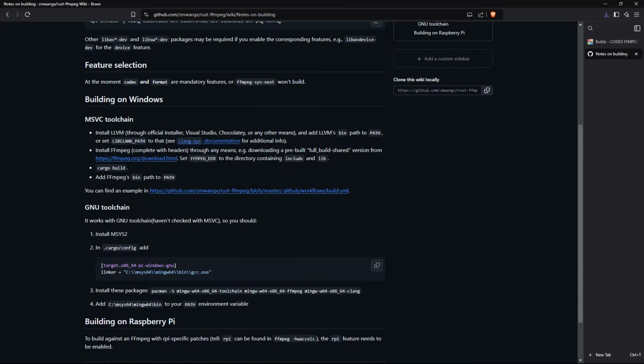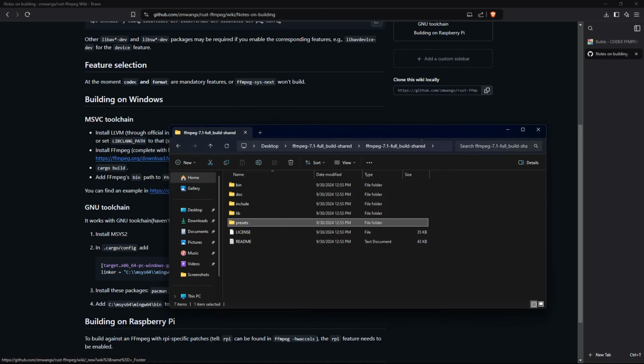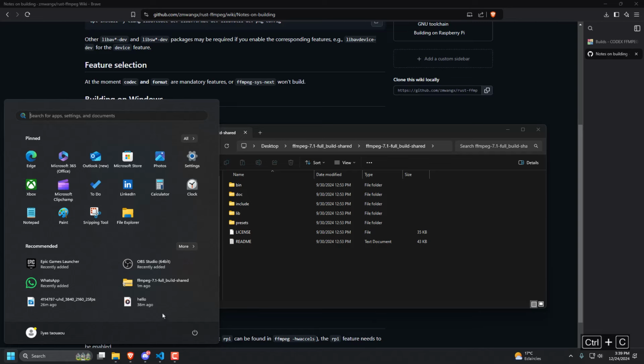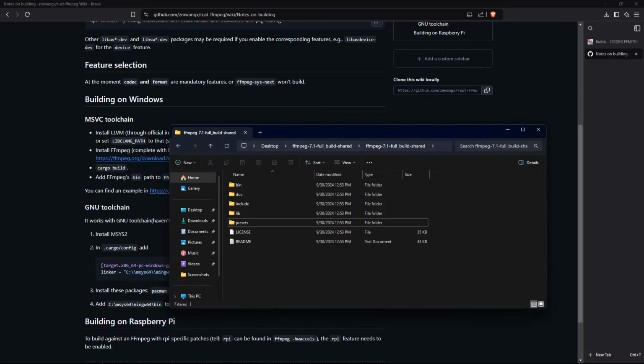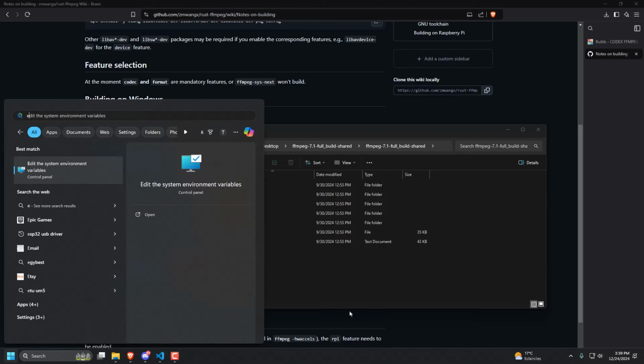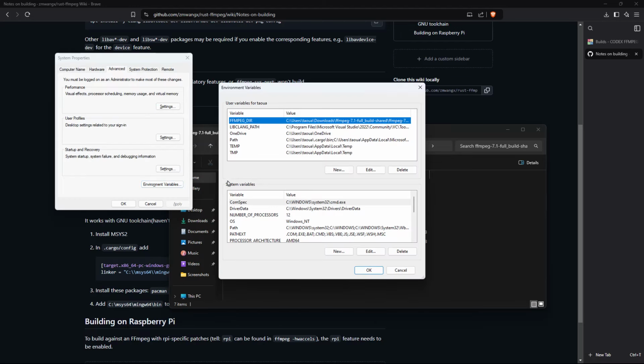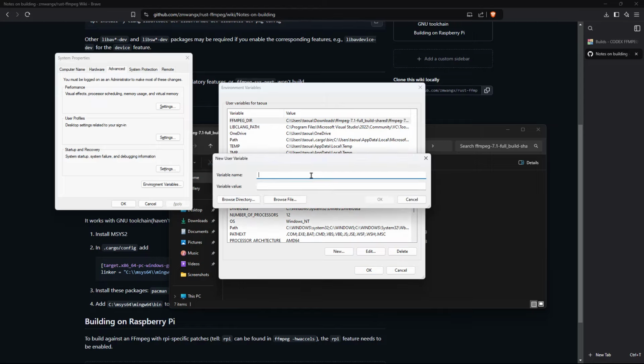So let's see. You're just gonna set ffmpeg-dir to the directory containing include and lib, which is basically this directory. So you're gonna copy this whole path, Control A to select the whole path, and then Control C to copy it. Then you're gonna look for environment variables. There we go. Then you're gonna find the ffmpeg-dir here, okay? Actually you're just gonna say new, right? Then make sure that the name matches exactly, paste in the value here, and then you just say okay.